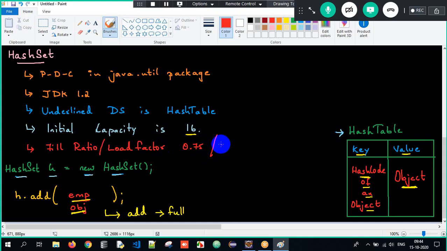0.75 or 75 percentage. So it's going to increase its size by 75 percentage. What is 75 percentage of 16 here?